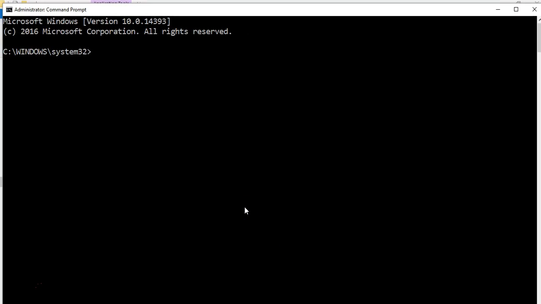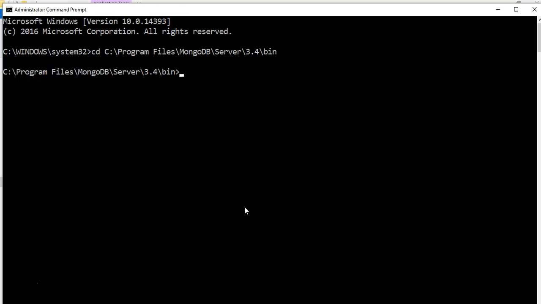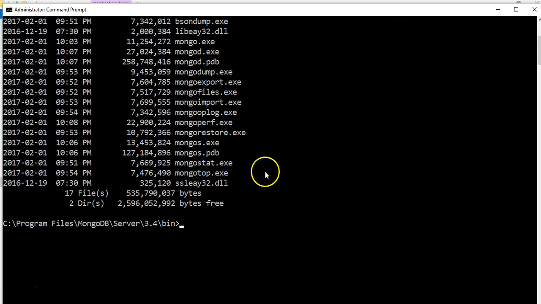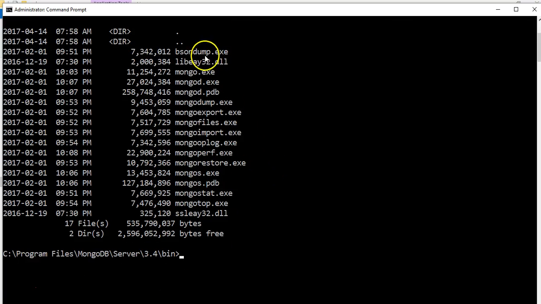So I'm going to CD to that location where my Mongo was installed, where my binary files are, and just to double check that we are in the correct folder, I will use dir. Yeah, ls is the Linux way of doing it. So you can see I have all my files in here, including my mongodump.exe.